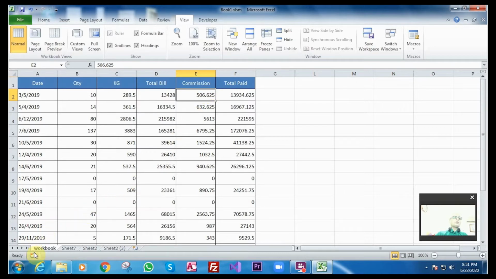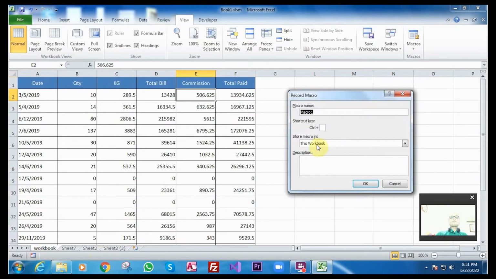Then I go to the record tab. I click record. I give the name here: Format values double digit. I will not give a Ctrl shortcut key. I will explain to you how to edit the macro, and in case you forget, how to add a control key. I will add the description also.